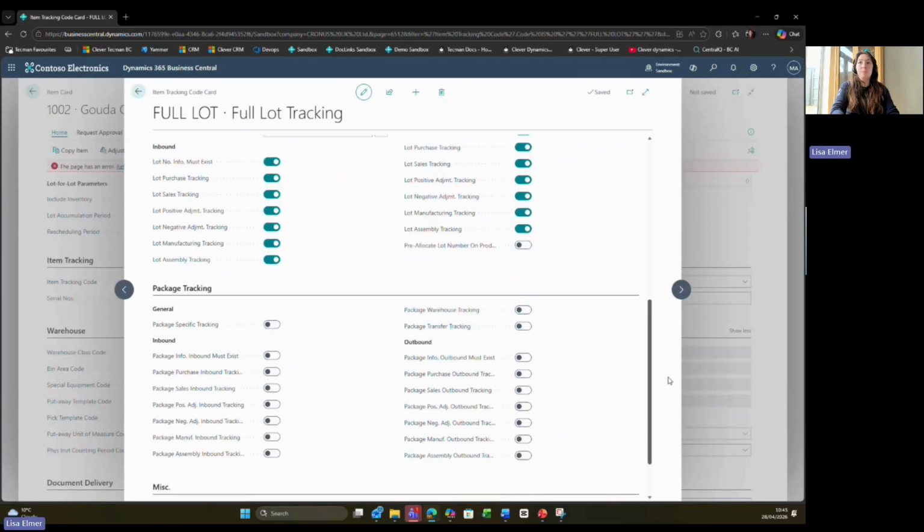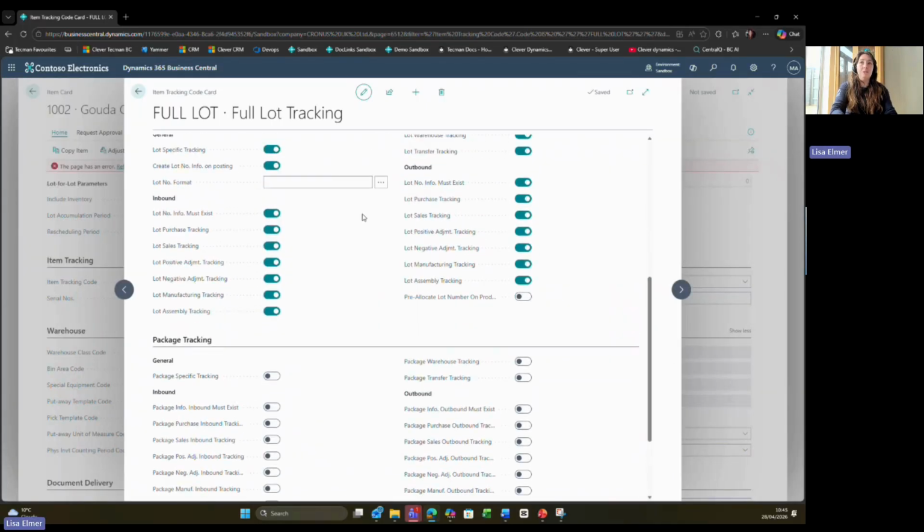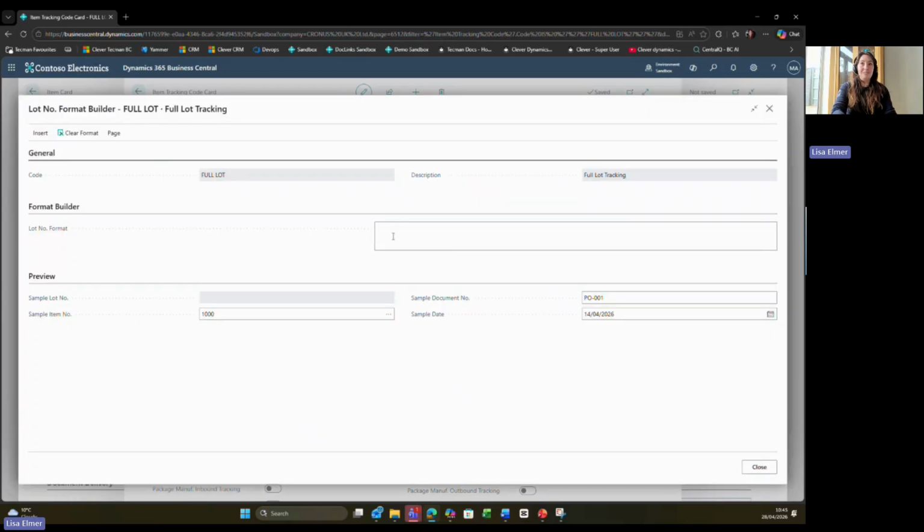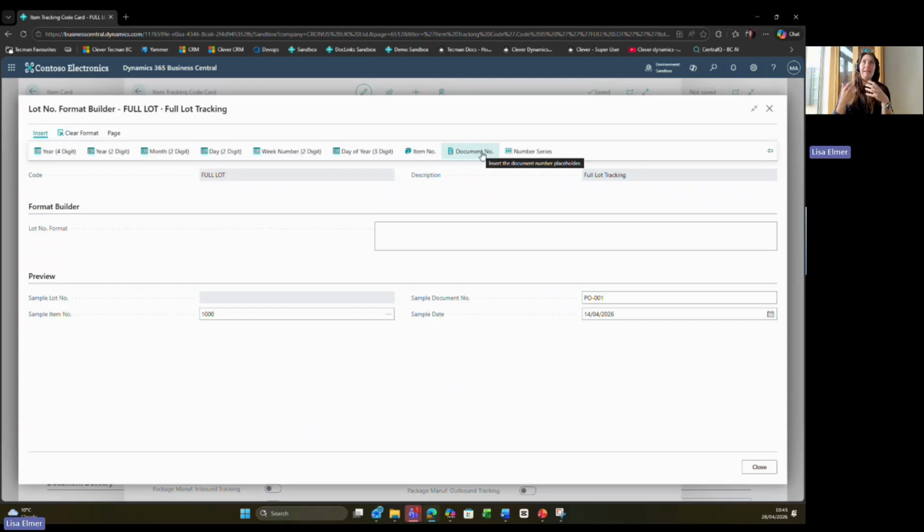Okay, so I've got a couple of options in here now. I can do a lot number format. I've actually got this concept of a lot number builder, so I can say, create me a lot number based on some data. I can date it based on things like year, 4 digits, month, week numbers, item numbers, document numbers, and I could just start to build this lot number together. It gives customers the flexibility to define how they want that lot number to be built out.